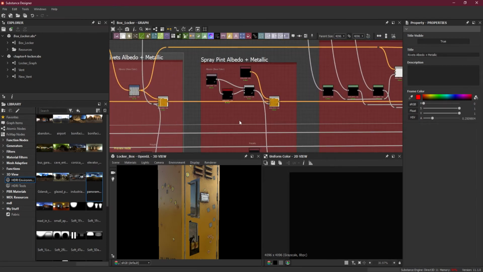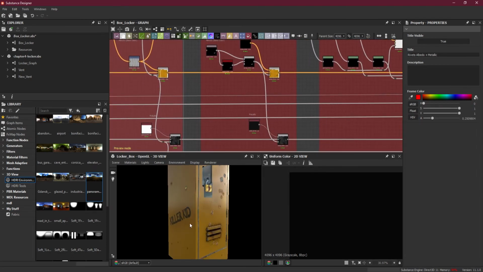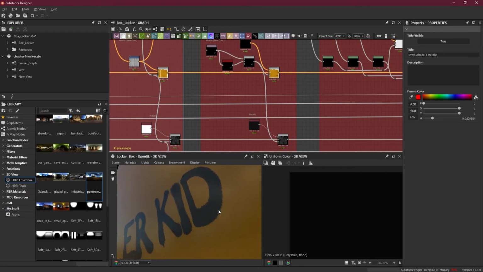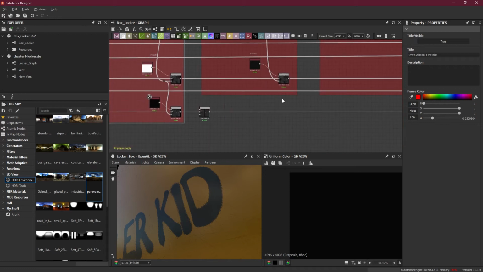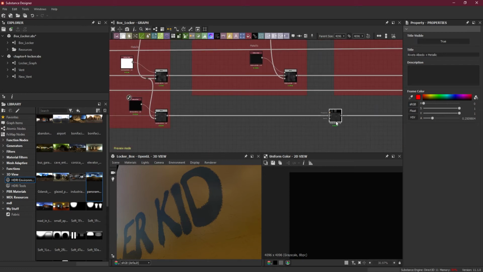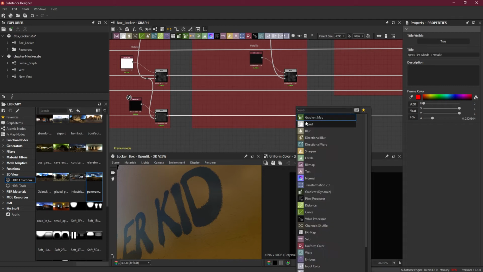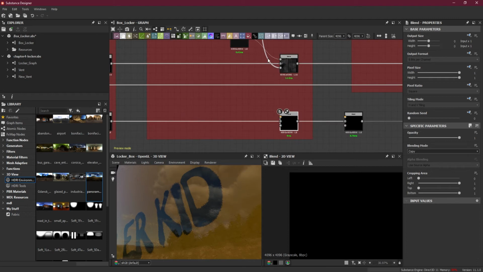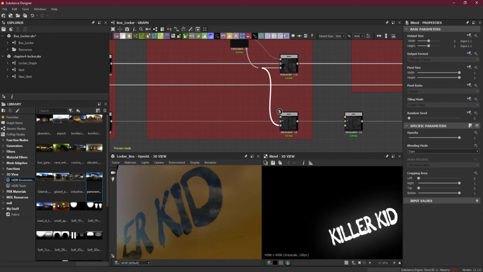Then spray paint albedo. So spray paint is here. I don't want it to be too glossy, so I will make it a little matte. So I will just create one blend here and then use this map and put it here. Basically it will only affect this area.